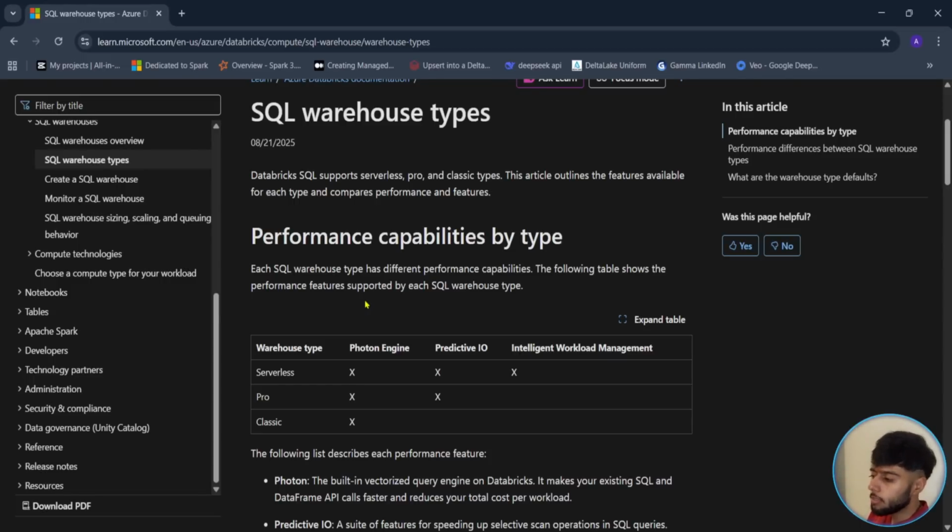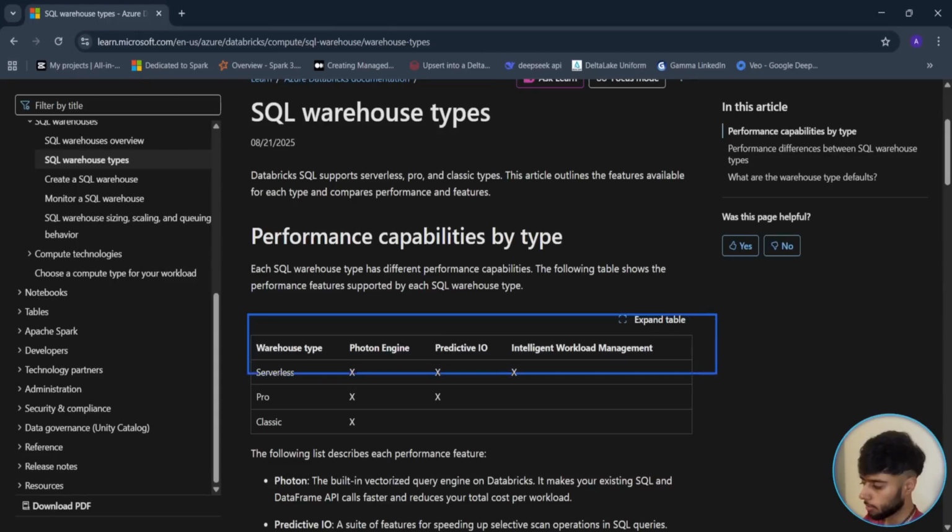Why? Because you manage almost all the things. How? Because you will not get something called predictive IO. You will not get something called intelligent workload management. When you need to manage all the things, you go with classic compute. This was the traditional way of creating your SQL compute, or basically SQL warehouse. Make sense? And this is a very good chart that you can also see for the comparison.